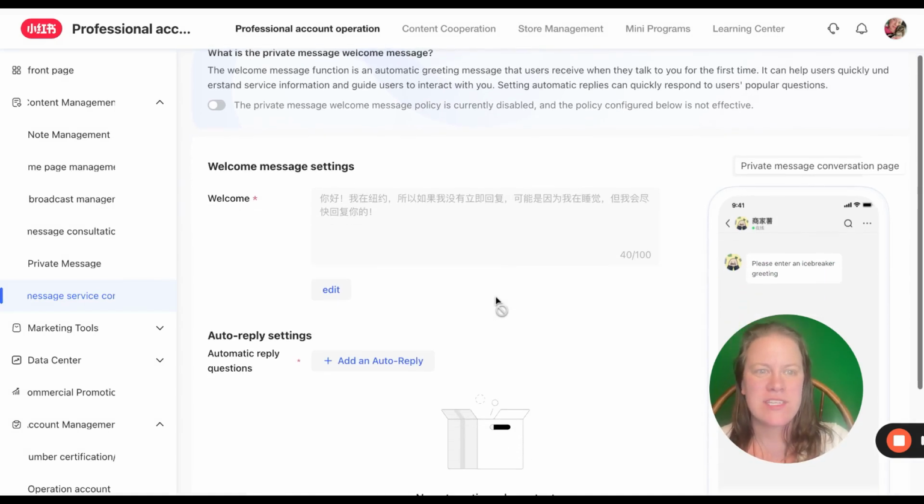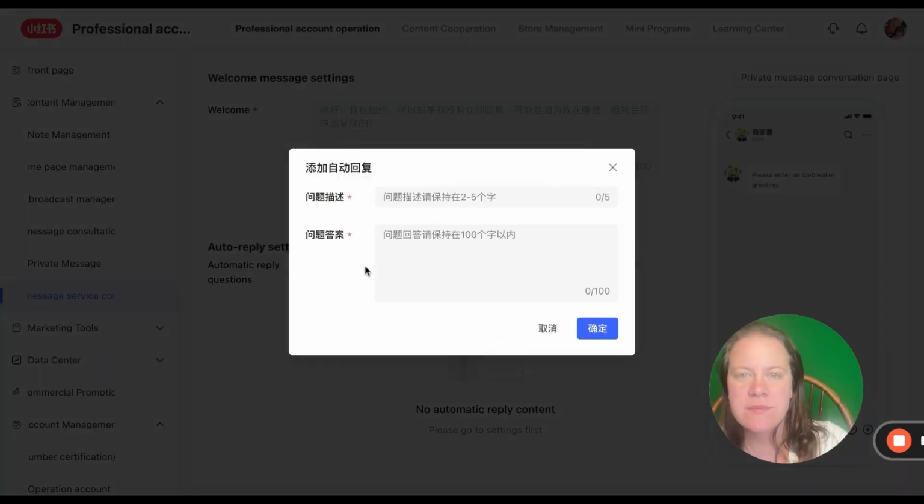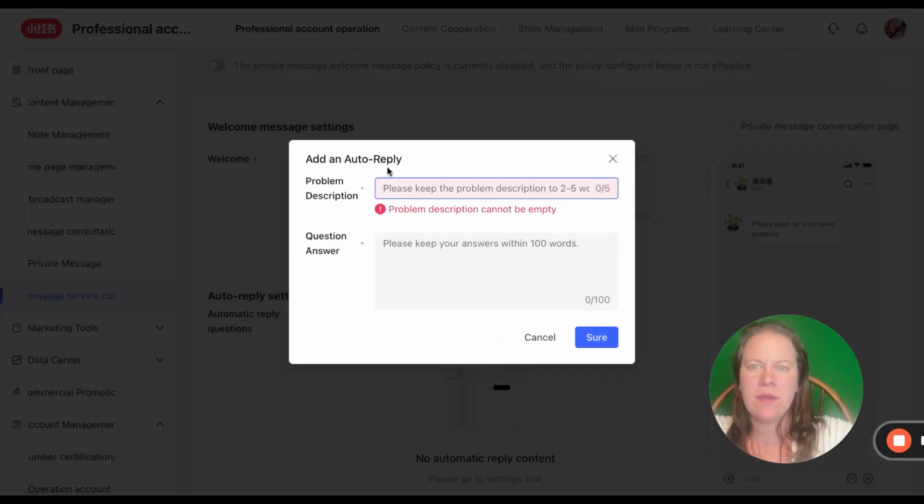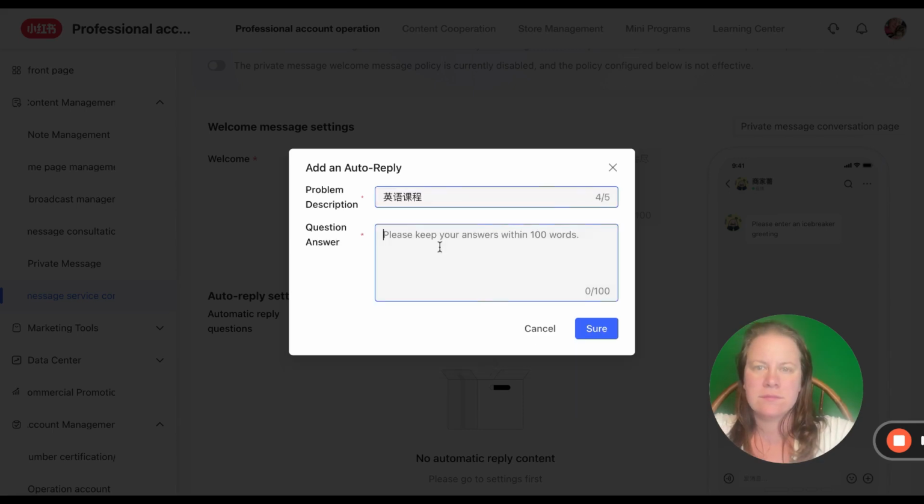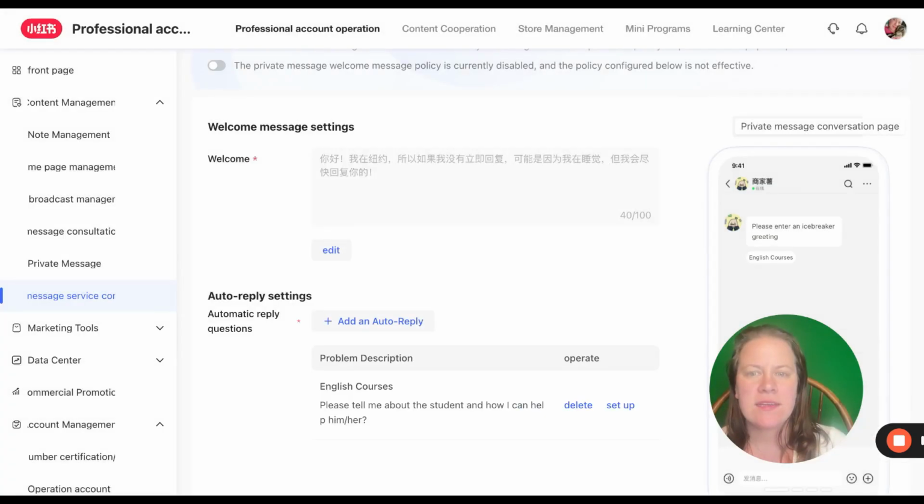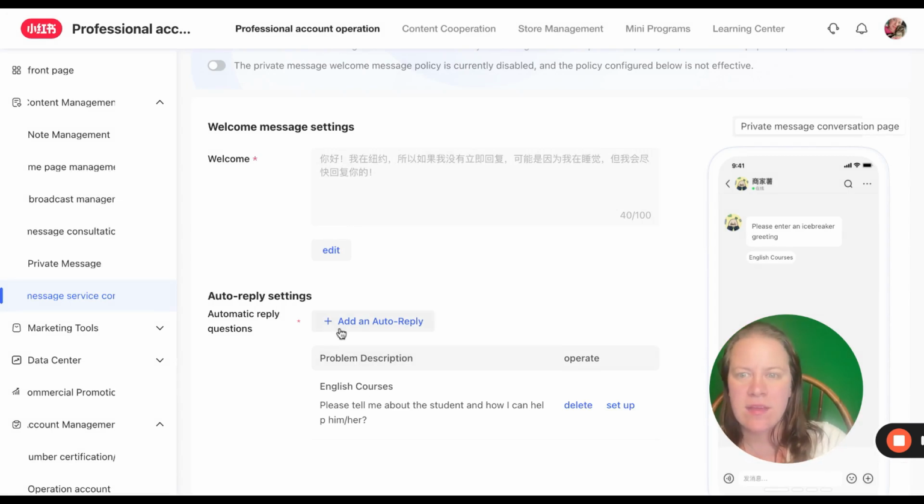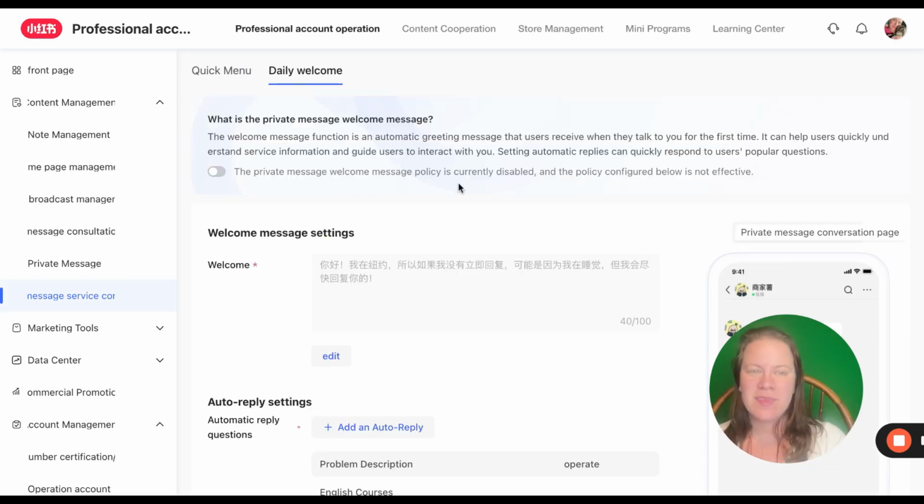So my new messages will come by right away. Then I can also do some auto reply messages. 英语课. Okay. It just says, tell me about the student and how I can help. I'm going to save it. And now I have my auto reply all set up, and I can add another auto reply. Now, I've never actually used this before. This is just something that came out and I noticed it.